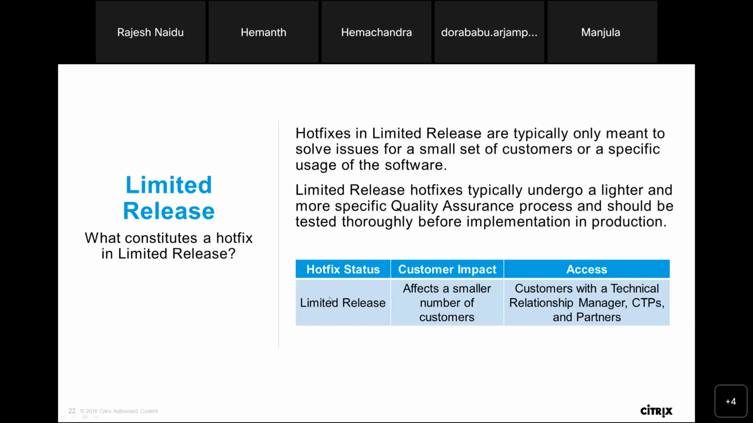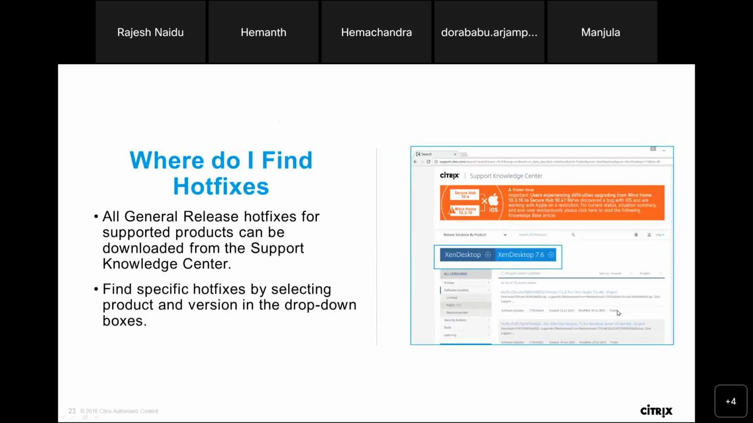Can you please install it? So it can fix these problems. They'll give you a limited release. The limited release is not for all the people, only respected people. You can also check with your relationship manager. A technical relationship manager will be available.